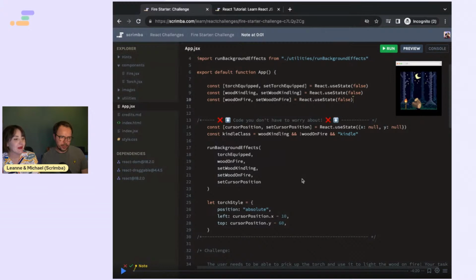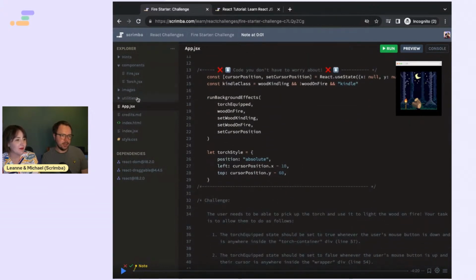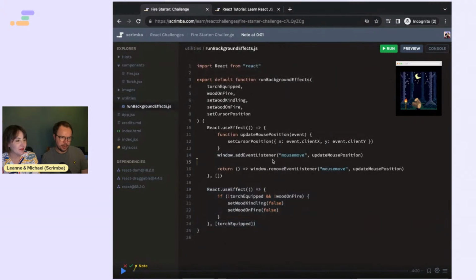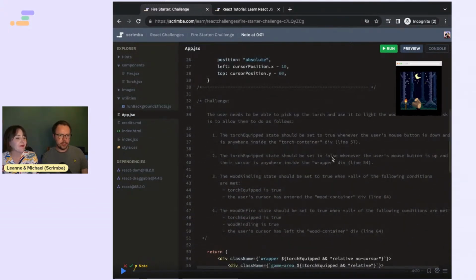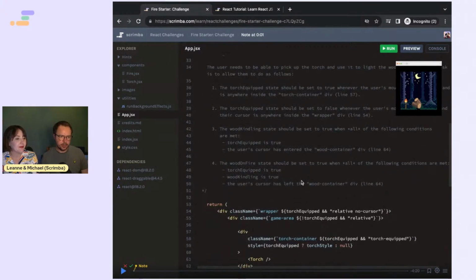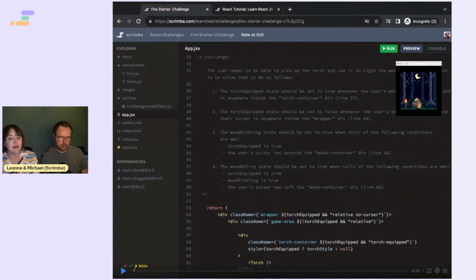Torch equip, wooden fire. Set cursor position. I think that's like watching utilities, so that updates mouse position. Oh, yeah. So that is handling all of the torch movements and the rest of it. Well, set cursor position. Okay, so I don't have to worry about any of that. I literally just have to worry about the logic. Just the things that are in these 4 points, yes.